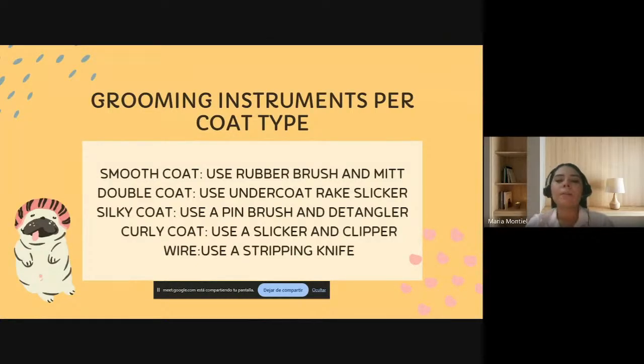Now let's talk about the different instruments that you need to use depending on the coat type. For smooth coats, you always need to use a rubber brush and a mitt. For double coat dogs, you need to use an undercoat rake and slicker. For a silky coat, just use a pin brush and a detangler. For curly coats, use a slicker and a clipper. And for wire coats, use a stripping knife.